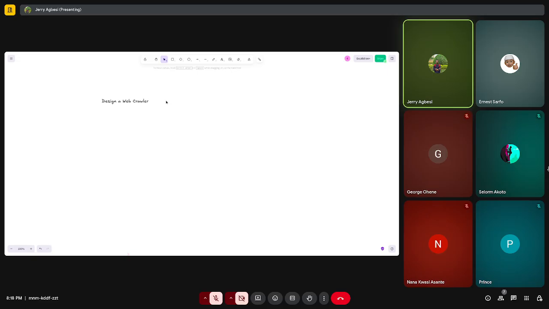Okay. So we are designing a web crawler. Got it. Yes, please. So I think first thing first, what will be our functional requirements, right?